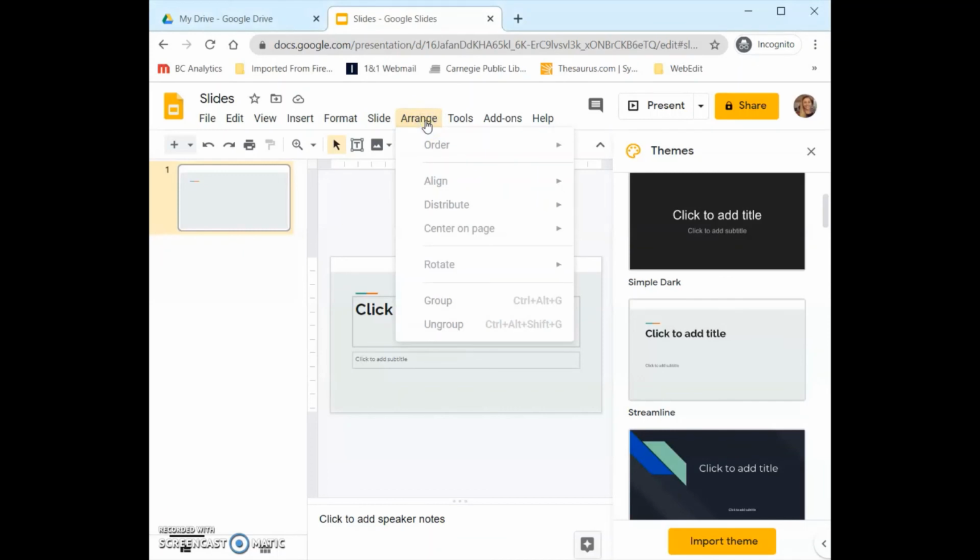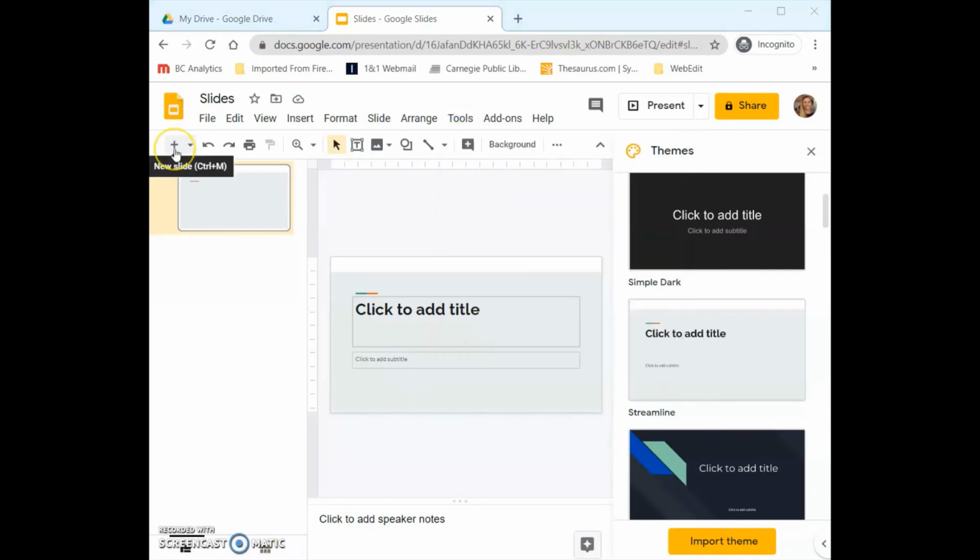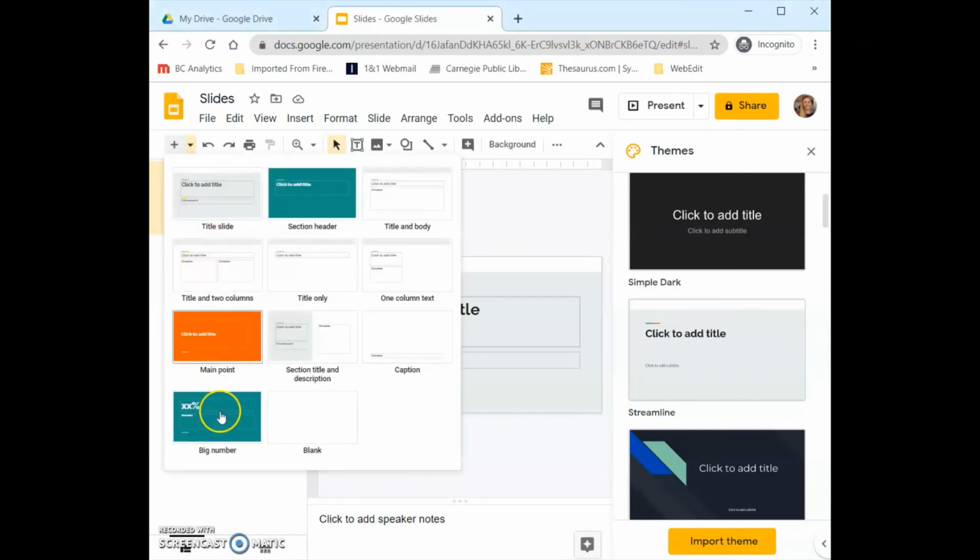Arrange here also relates to the text in our slides, so we could align it, distribute it, rotate it, etc. And then finally, we have Tools, so we could do spell check, we could use the dictionary, we could explore on the web, all that good stuff. Below that, we have editing tools that we can access more quickly as we're working. So right here, we can add a new slide. We can choose the layout of the slide that we want to add.